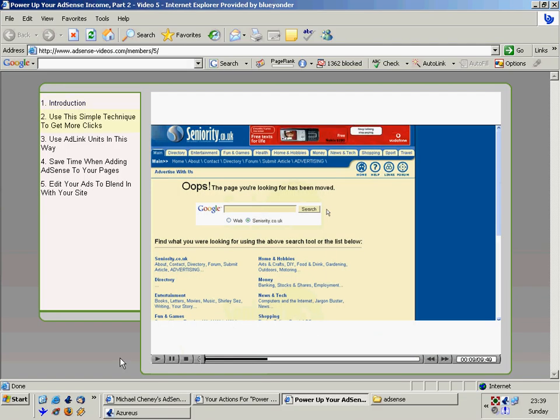Another way you can get more revenue from AdSense is adding the AdSense search box, or the Google search box. Now I use it in a particular way by actually using it on my 404 page. This is a page that you use if a page isn't found on your site, or somebody tries to type something in on your site and they don't find the page.